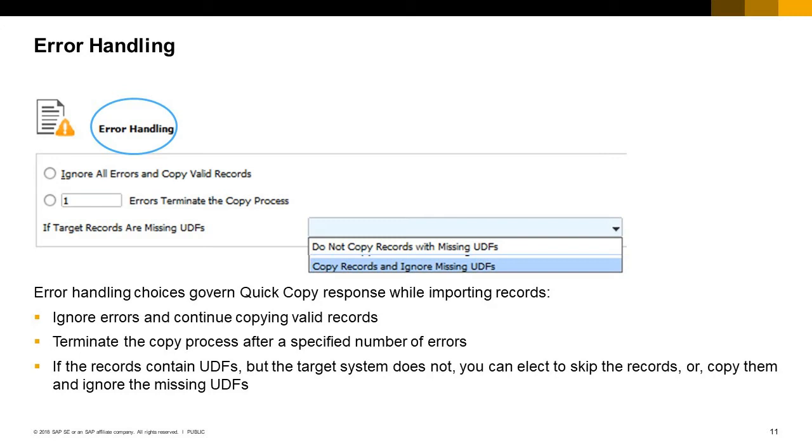If you select Do Not Copy Records with Missing UDFs, and for example, the master data in the source company contains a UDF that is not present in the target company, the copy operation will fail. For example, the BP table in the source company contains a user-defined field, whose definition has not been copied to the target company. If this field is not selected, when you try to copy BP records to the target company, the copy operation fails.